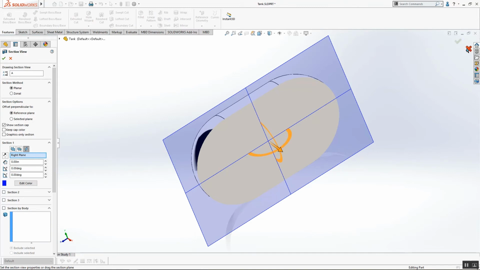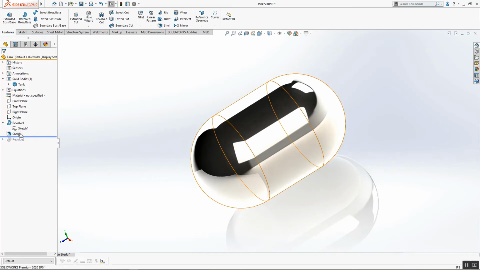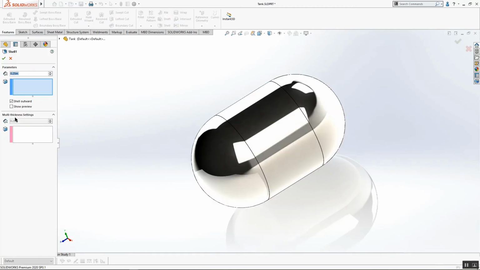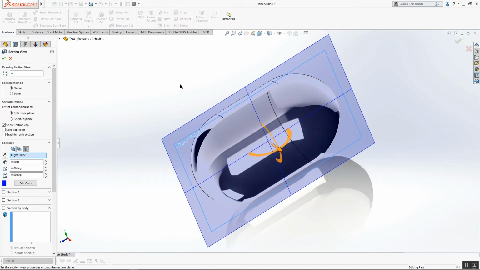So to get the tank, I did a shell, and did a shell outwards. If I edit this feature, I did an outward shell. So it shelled it to the outside and got rid of that internal geometry. Now I've got a hollow on the inside. And if I do a section on that, you can see it's hollow on the inside now.